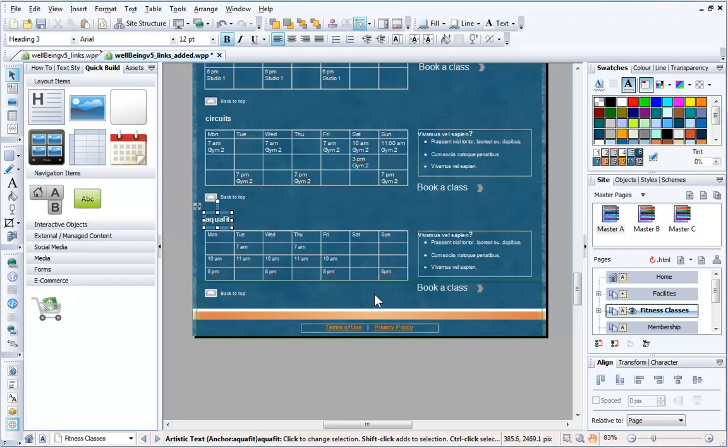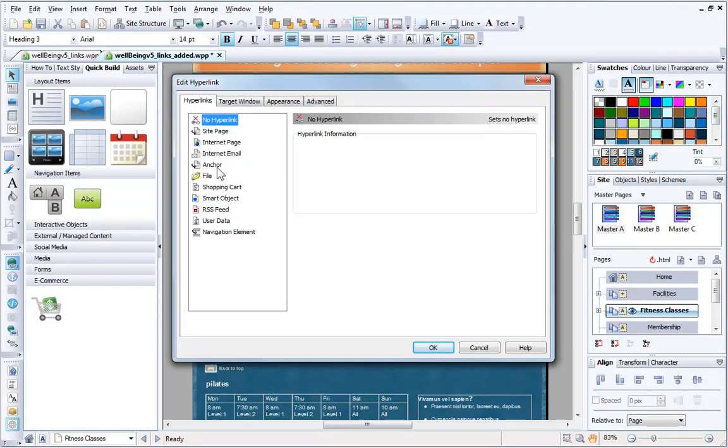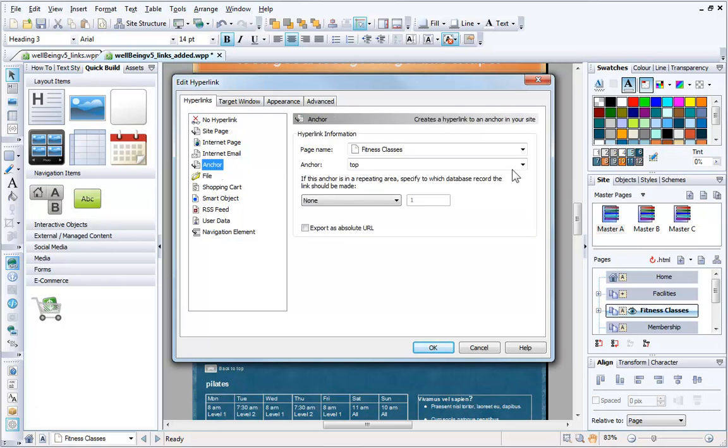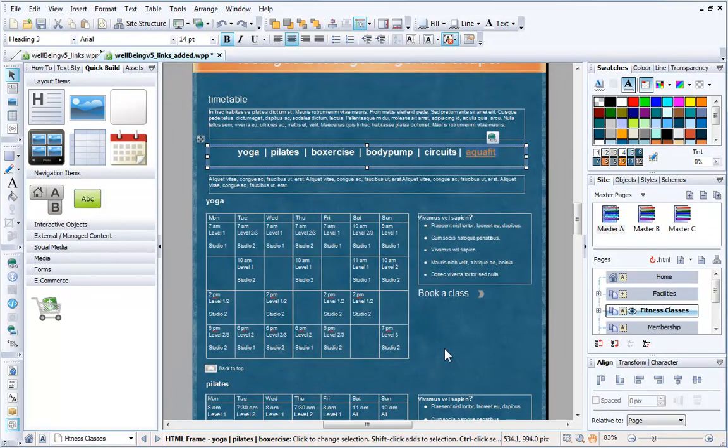Next, I need to create the hyperlink to the anchor. As you can see, I've created a text frame containing the name of my fitness classes. To link to the anchor, I select the relevant text and select Hyperlink from the toolbar. This time, I need to choose Anchor. I need to ensure that the correct anchor is selected from the drop-down list. The target window needs to be Same Window, which is selected by default. When I click OK, the link is created.